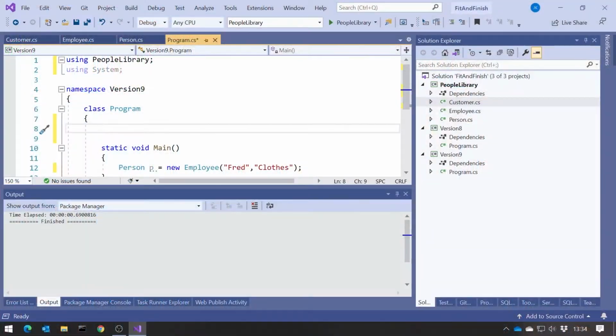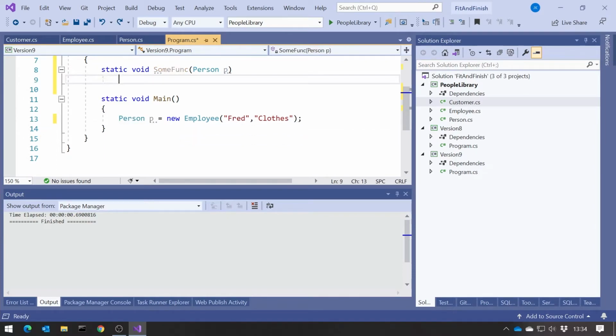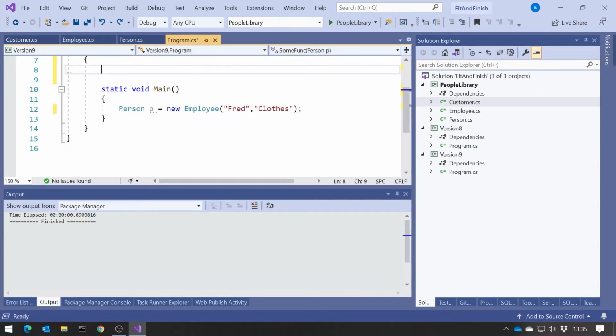That sort of thing will only happen more normally, not where you're declaring a local variable, but maybe where you had some kind of function. So we might have a static void SomeFunc that took a Person P, doesn't matter much what we do with it. Then if we were to call SomeFunc, in that case, we will be passing the derived class object into the base class reference, but just doing it on a direct local variable is quite a rare thing to do.